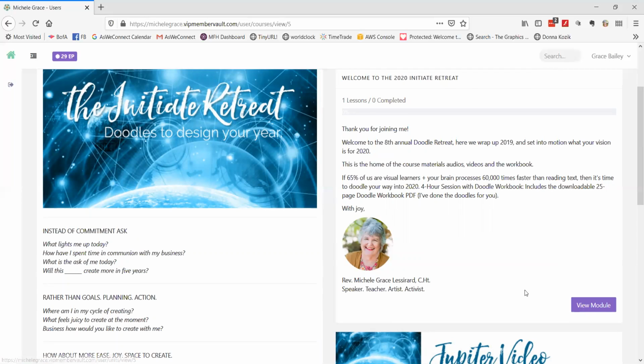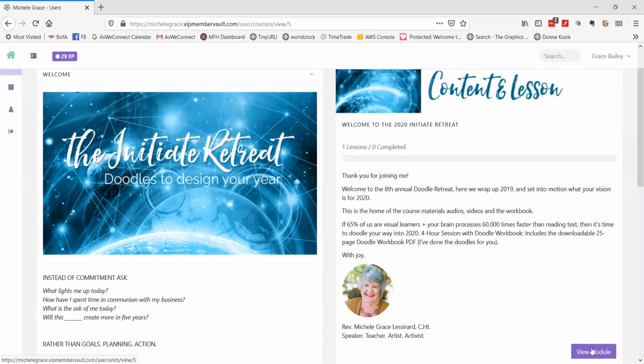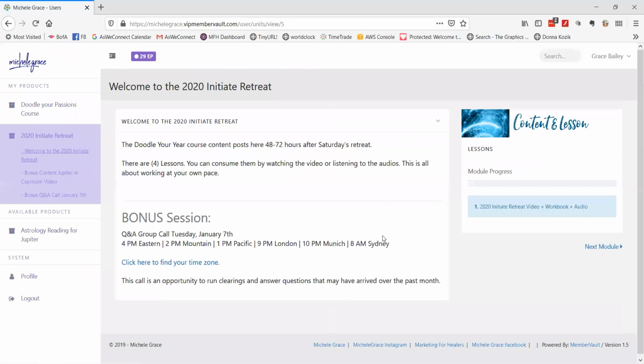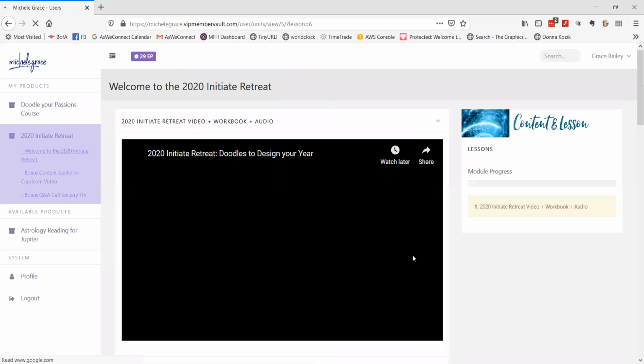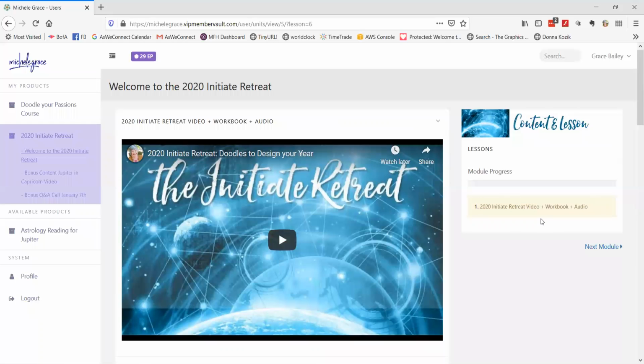So let's view the module for the content and lessons in the Initiate Retreat. Okay, so now we're at the welcome page for that. It seems kind of redundant why you have to do it 3 times, but that's the way they set it up. So we go into lessons on the left-hand side. Anytime you see a blue bar, you can click it. The yellow tells you where you are in that module.